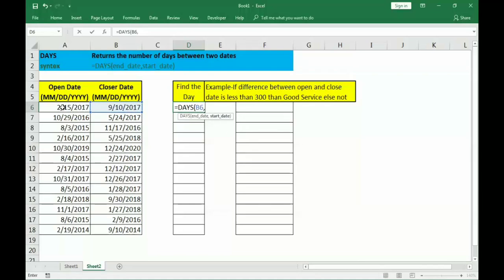My start date will be this. Remember, the end date will always be greater and the start date will always be smaller to have the result in positive. Now you can hit enter to close the braces. And now I can select this and press Ctrl D to get this function till the bottom.